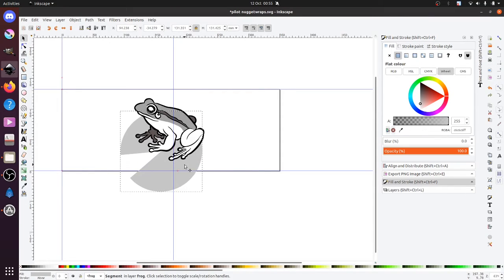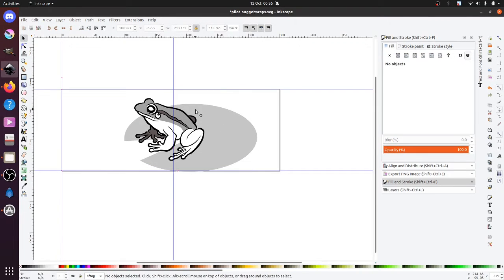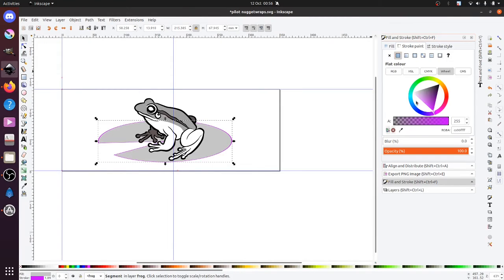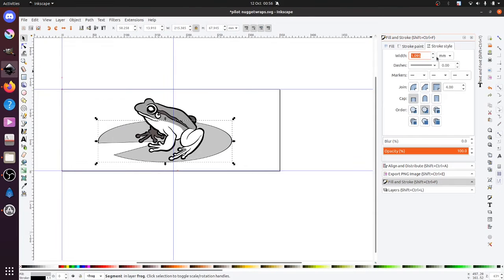Okay. There we go. We've got a frog sort of sitting on what could be a lily pad. Give it an outline. It's not too bad.